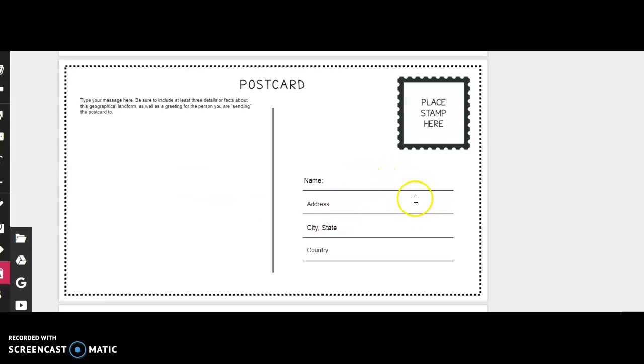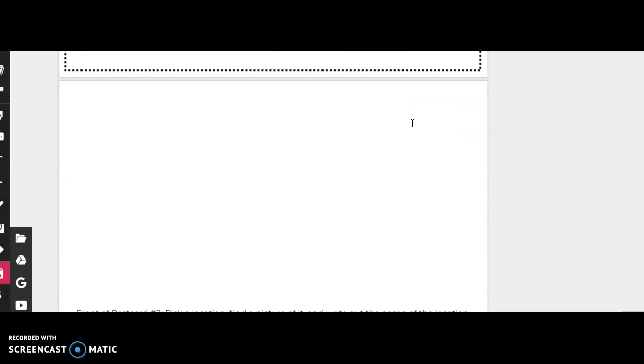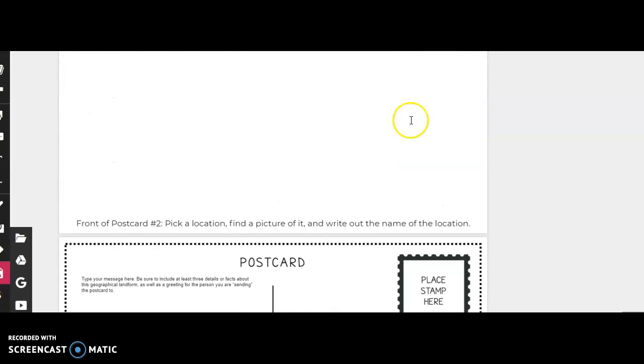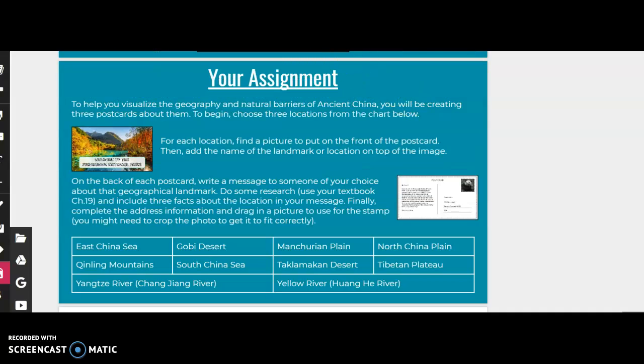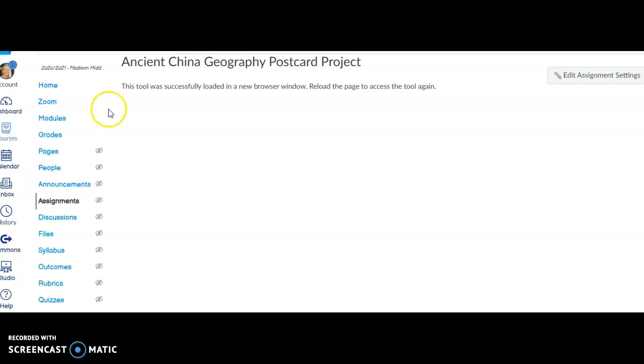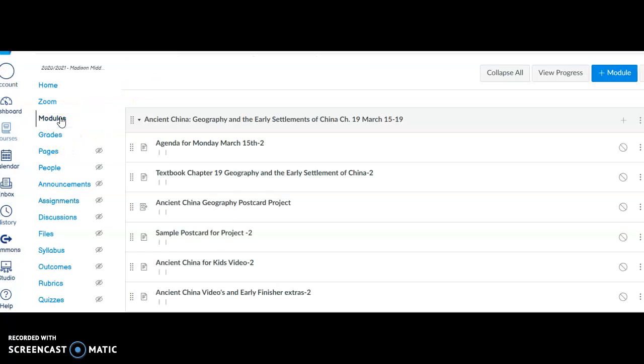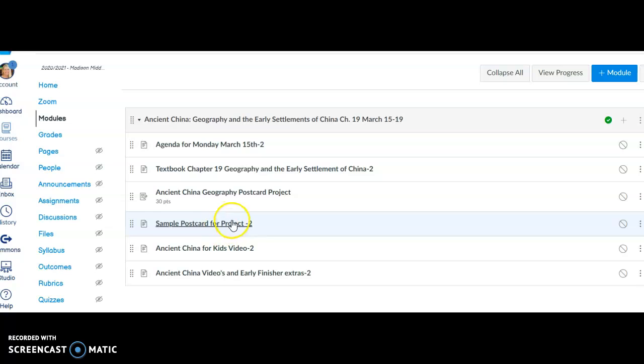And then right here, you can do a fake address, a real address. I'm the only one that's going to see this. And then once again, you're going to try to find a picture to post as a stamp that is significant for that area. All right. And you're going to do this for 3 locations. All right. And then once again, when you're done, you're going to submit. Okay. So I do want to show you a quick example, or I have a sample postcard posted right here that you guys can look at. And that is your project for this week.